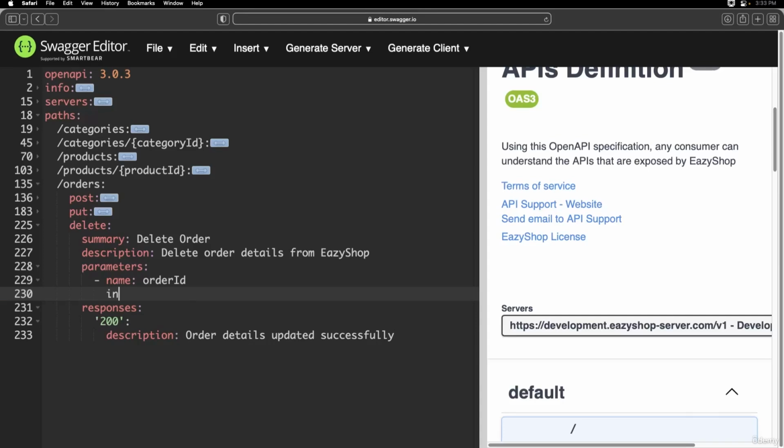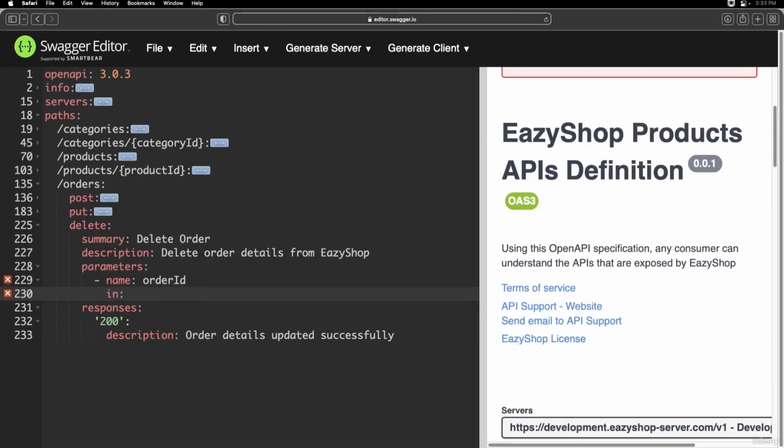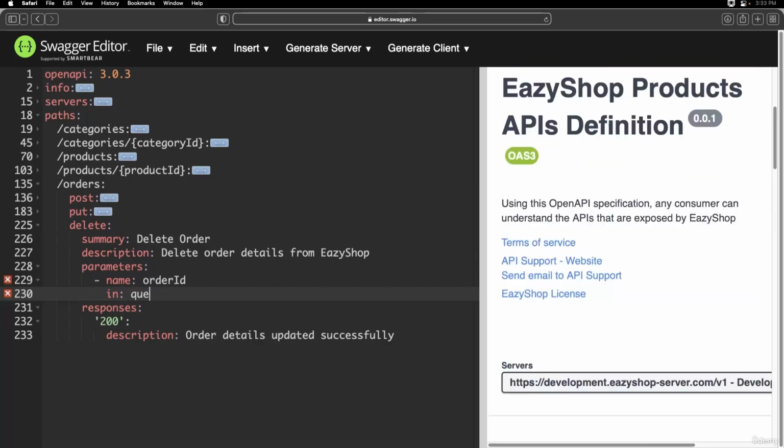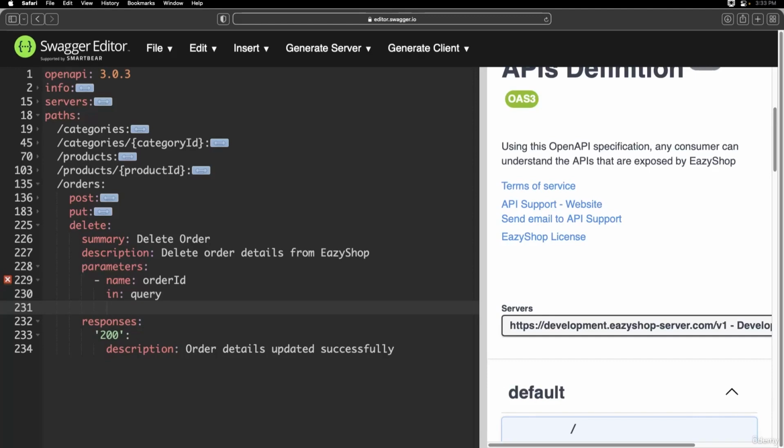And the next field that we can mention is in. The order ID I'm expecting inside my query param, but not the path param. That's why I have mentioned in as query. And after this, I'm going to mention required as true. The reason is, without this order ID, I can't delete or cancel an order. So that's why I'm making required as true.